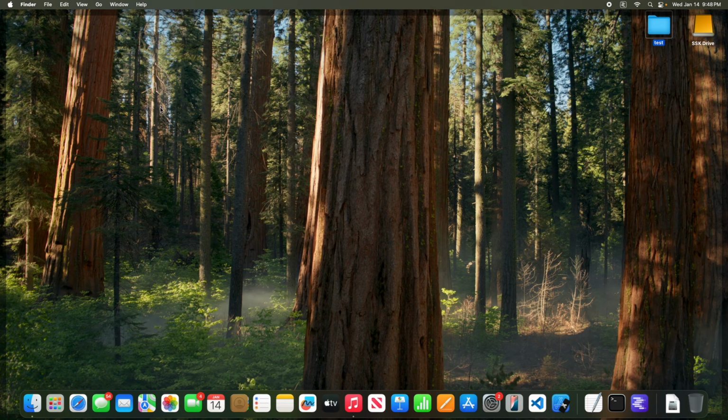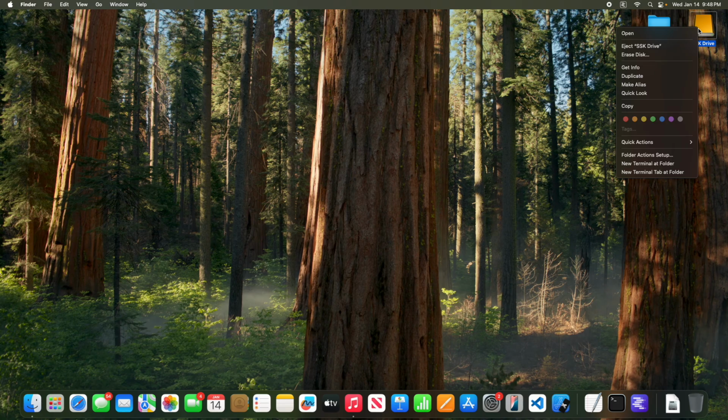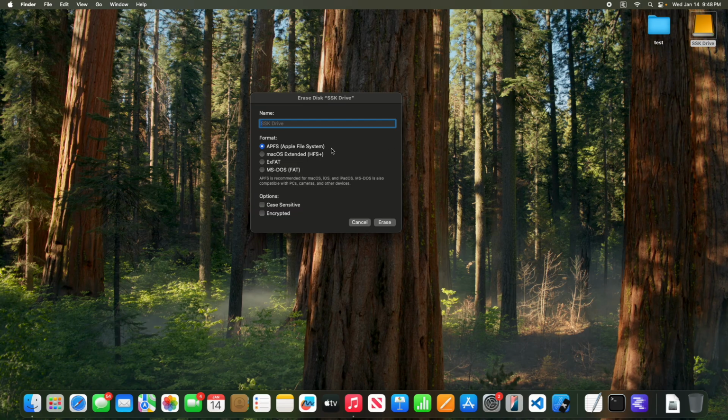So the easiest way to fix that is you can right click on the drive and click Erase Disk and select APFS or exFAT, which are usually the ones you'll be using. exFAT will work on any system and APFS will work on Apple. I'm going to use APFS because it's a little bit faster on Mac. So if you're only planning to use it on Mac, I'd go APFS. If you want to move data between a Windows and a Mac, I would use exFAT.